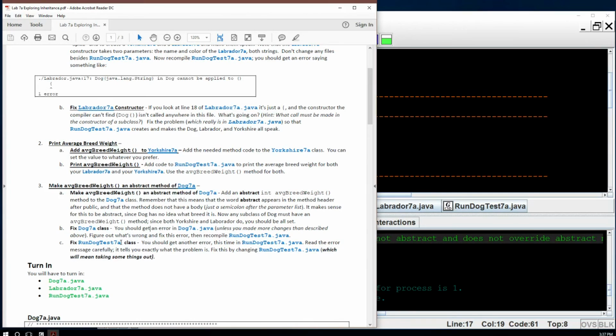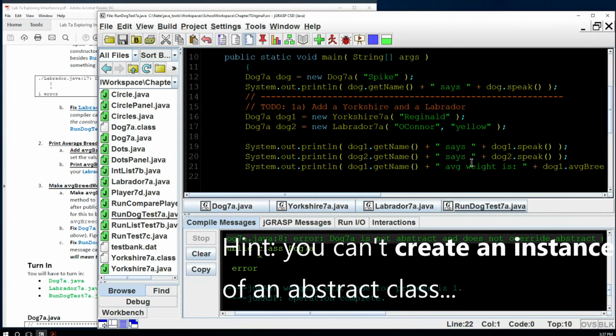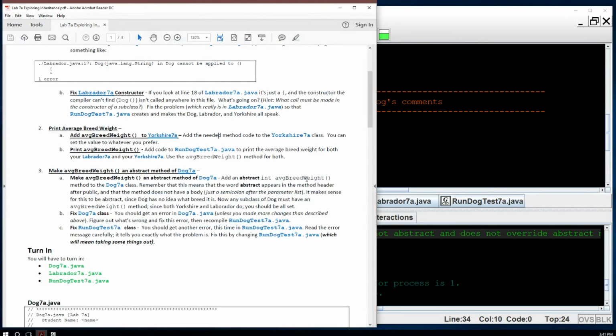Lastly, you'll find out there's an error when you run it in this test. Once you make dog 7a an abstract class, you'll need to be able to figure out what's wrong in this class. Once you figure that out, you might need to take something out of this class to get it to work.